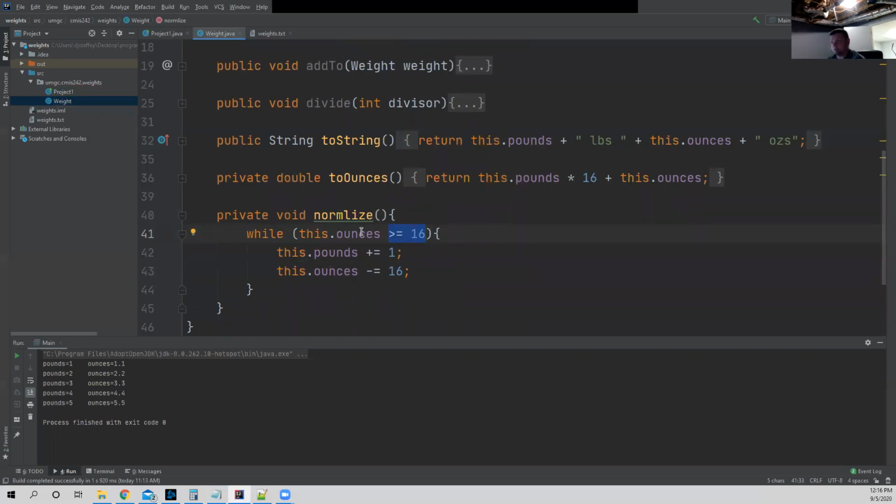So this dot ounces is 33. It is greater than 16. So we're going to add 1 to the pound, and we're going to subtract 16 ounces. So now ounces is, was it 17? Come back up here. This is also the case. And so we add another pound and we subtract away the ounces again. So that's all there is to the normalized method.